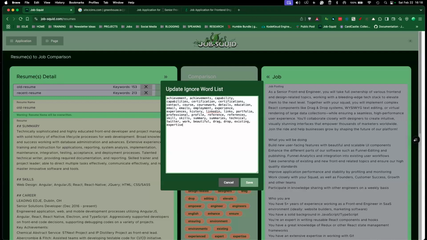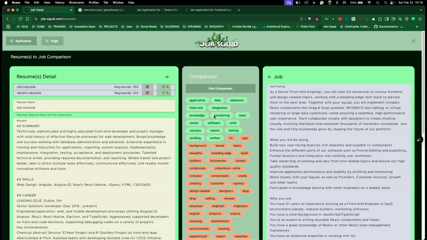Now these are on my version. All data is saved locally. So the base list will always be there for you. Your additions will only be there for you on that machine. Only saving local. I don't want your data. I don't want your resumes. I don't want the jobs you're applying for. Okay, I'm going to save that. I would have to rerun the comparison for those to drop off, right?